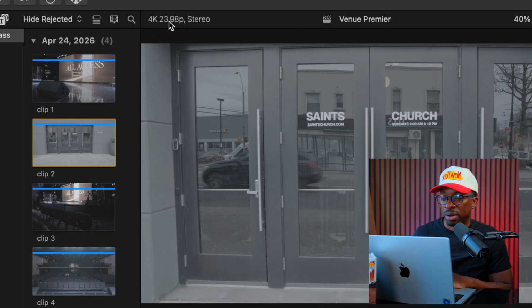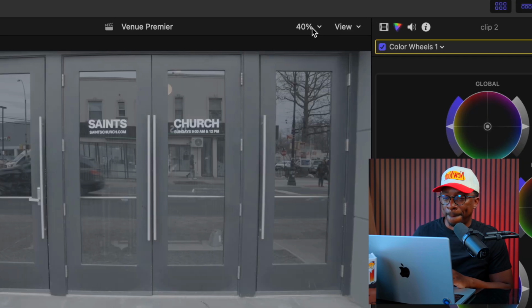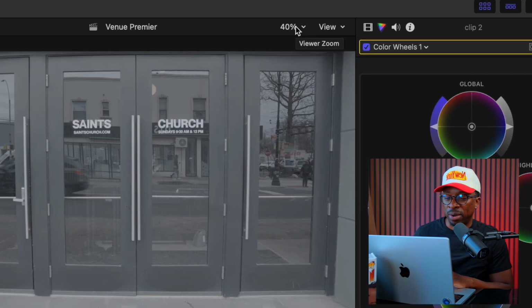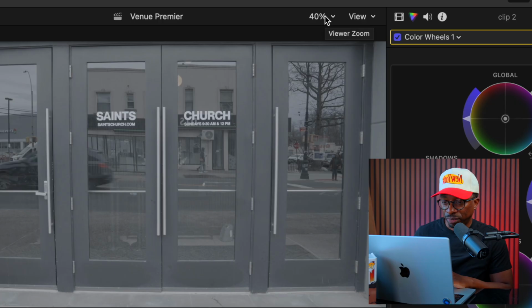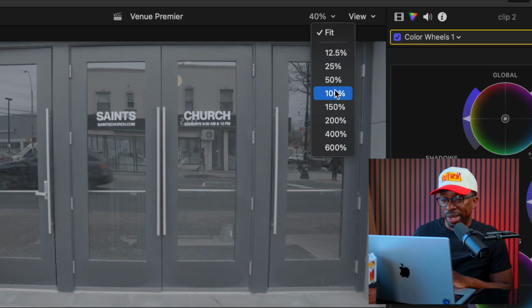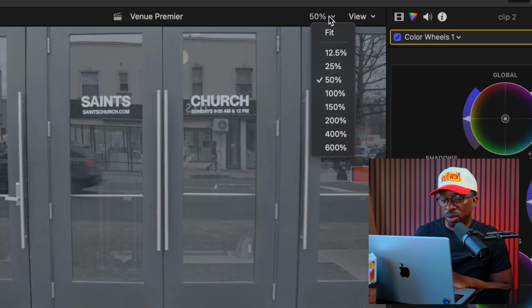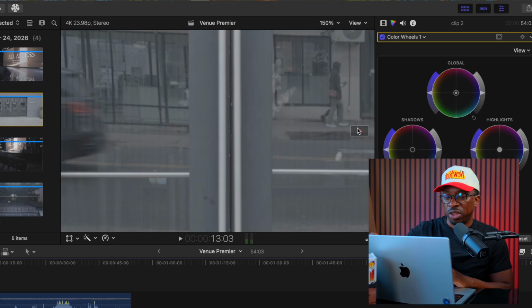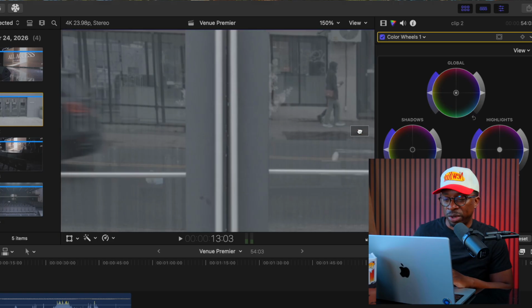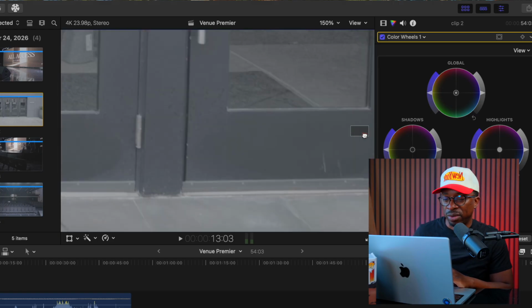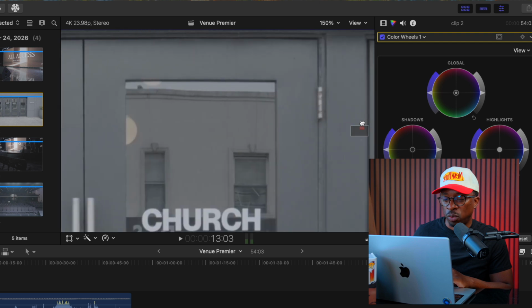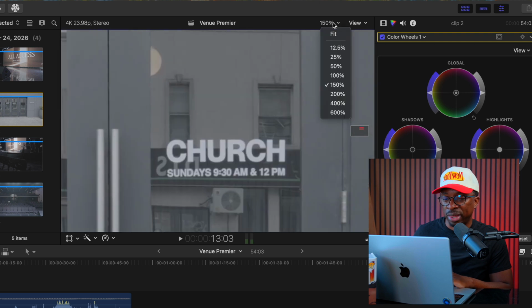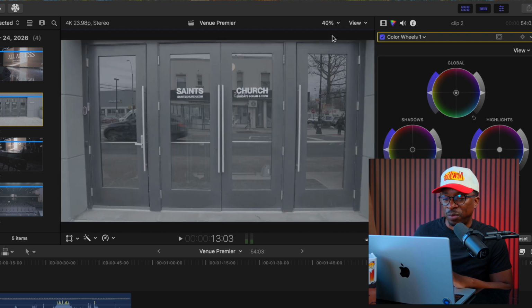We also have our frame rate. Then over here, we have our viewer zoom. And you can click that and it drops down. And if you want to zoom in on it, you can always hit 50% and it'll go closer, 150%. And then over here, you have this little toggle where you can take it around so you can view your whole footage while it's close up. And what we're going to do is hit this. We're going to go back to snap to fit.